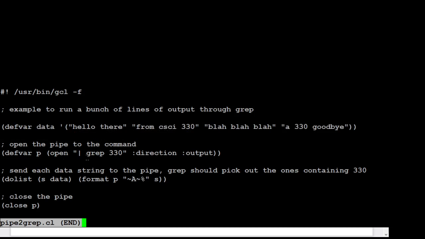And what I want to do is pipe all of these as lines of text through grep and let it pick out the ones that have got 330 in it. So I want to pipe this stuff into the grep 330 as my command. Again, I'm sending stuff to the command, so I want my direction to be output. And again, I'm going to create this variable p to hold my open pipe.